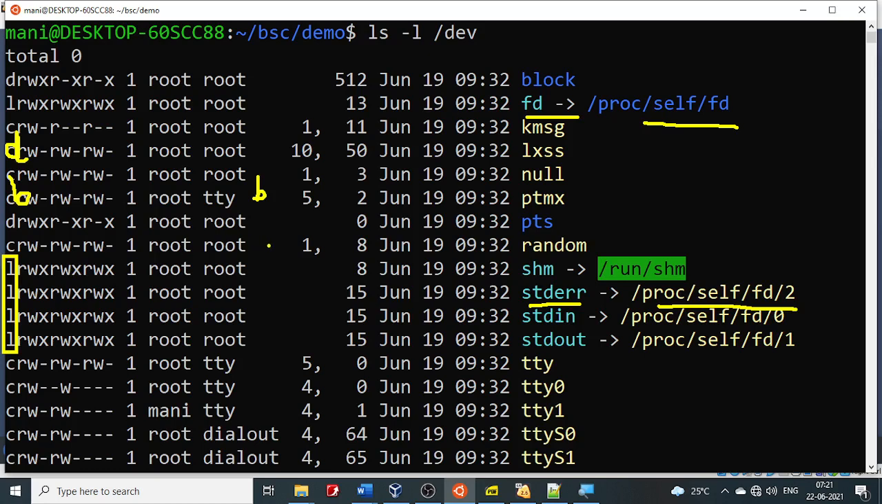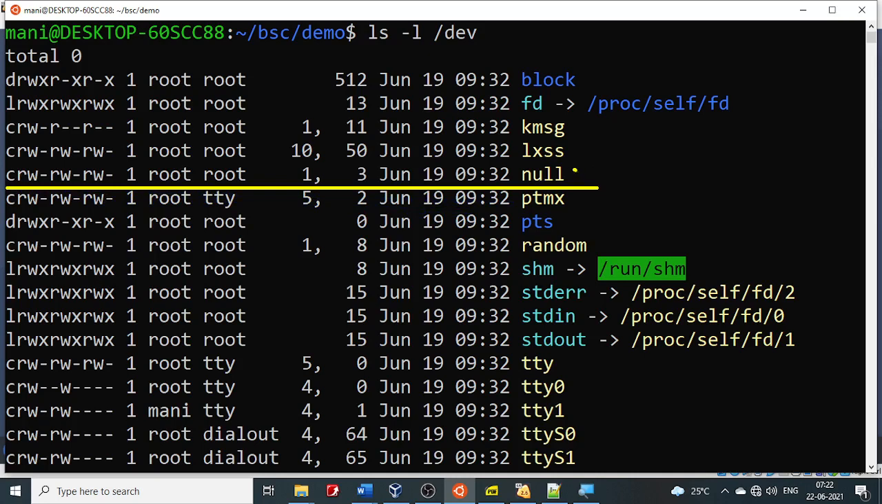What is so important in this listing is one particular file that you may think of using, and this is the null device. Now, null, you know very well in your programming language, means nothing. So suppose you produce an output, and you don't want to store that output, or you just want to destroy that output.